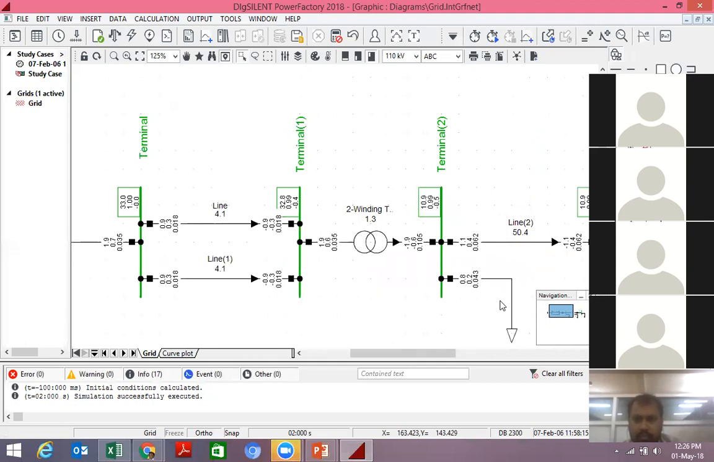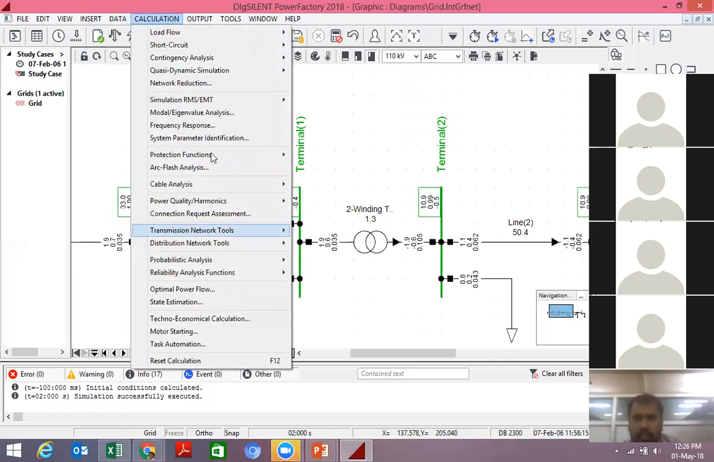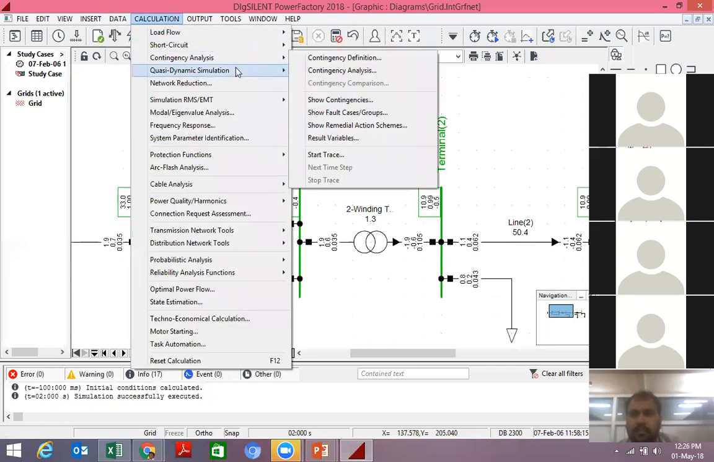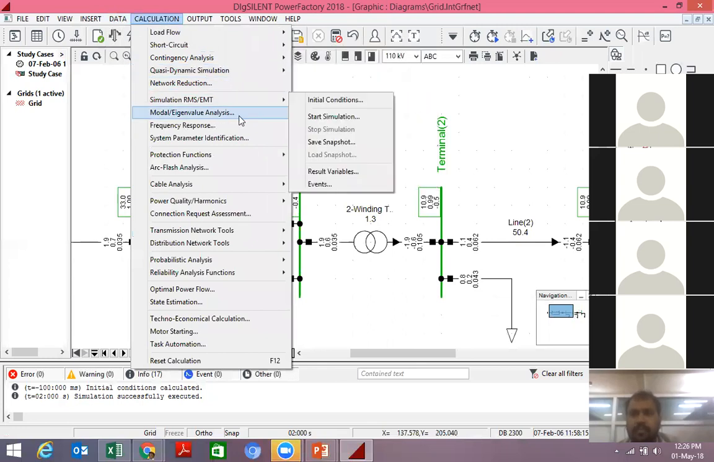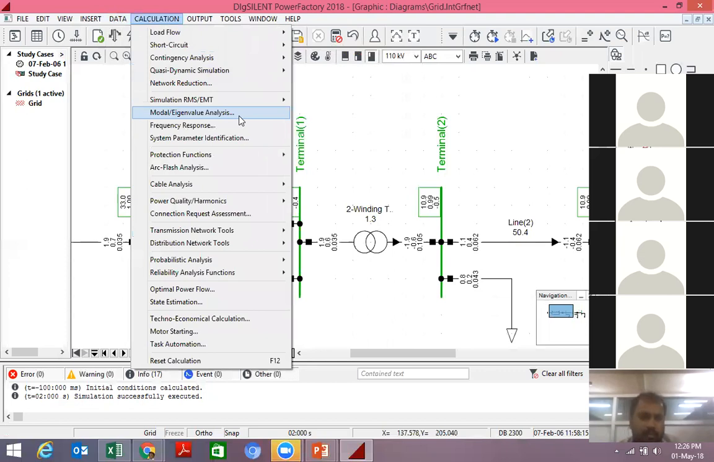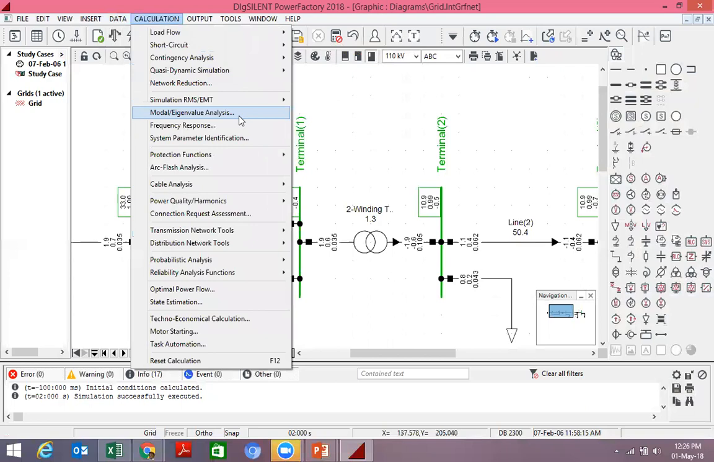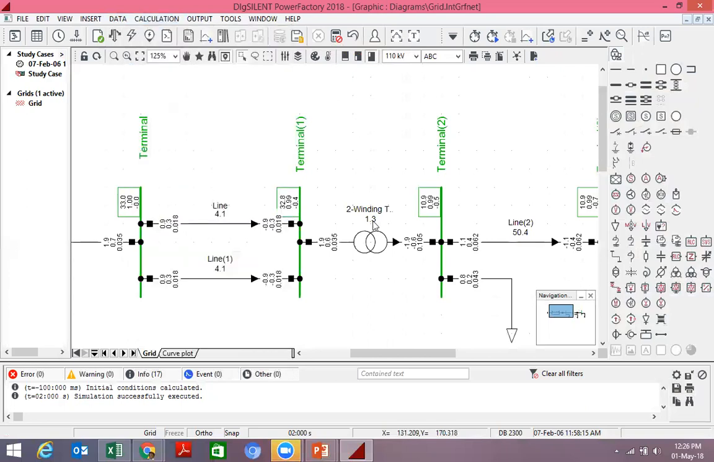And then after that, simply click on the execute button. Like in the calculation option, all these options, load flow, short circuit, contingency, quasi dynamic simulation, RMS, EMT, all things can be performed with just one click, and then you will get the result. So if you see, in the user friendly environment, the Power Factory is too much user friendly in comparison to the MATLAB. So by using this, THD analysis also we can follow that one, sir.